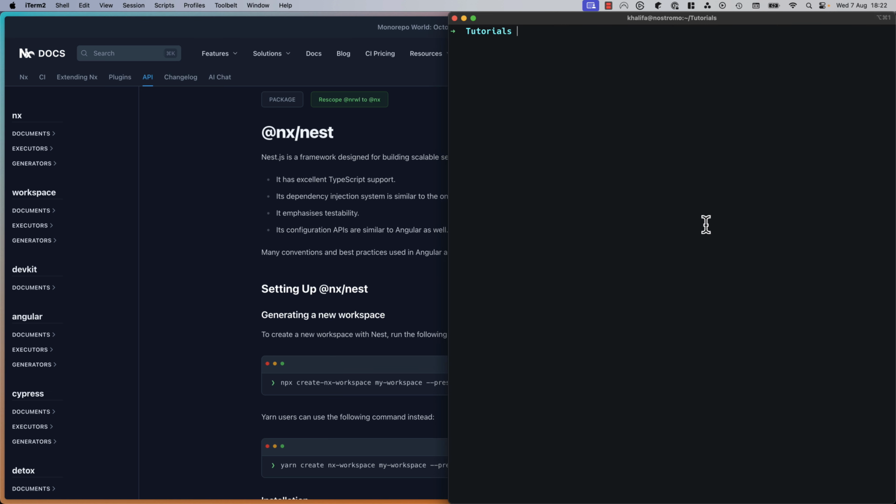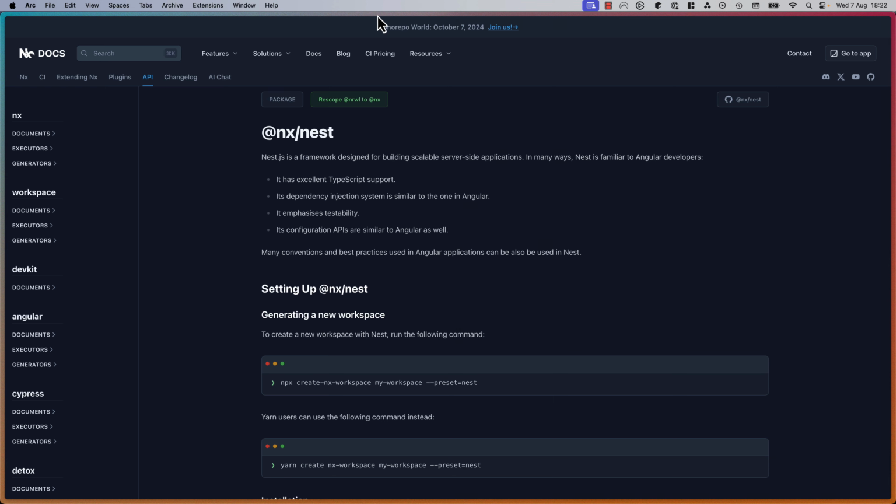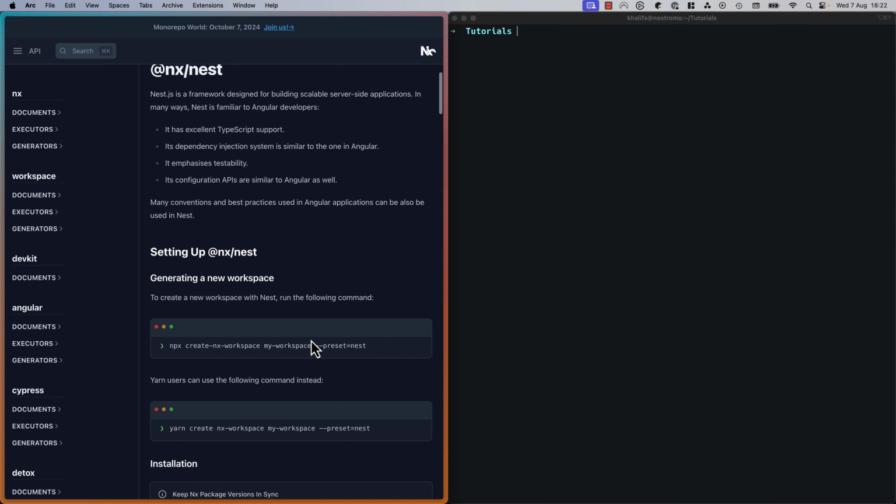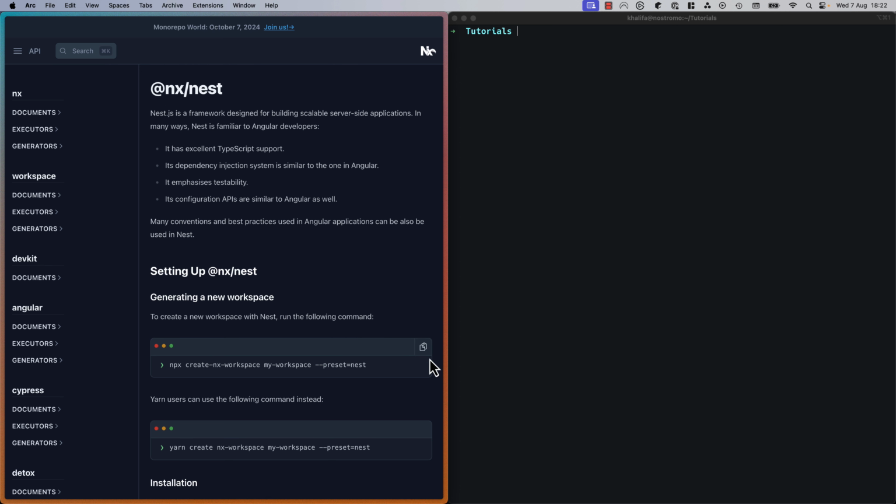So I'm in a folder in my terminal called tutorials. You can create this wherever you want. I'm going to start over here in the NX Nest documentation. So if I click the command, you can see this is how you generate a new workspace. So I'm just going to put that in here. But one thing I'm going to do is add a P at the beginning of this.